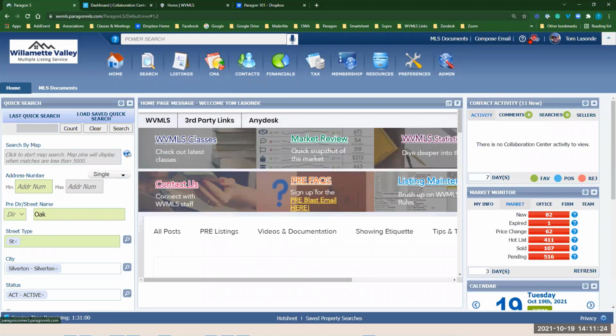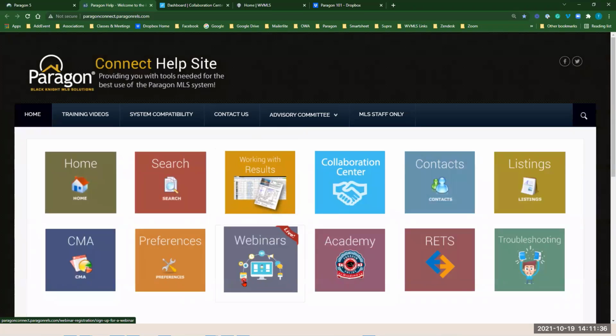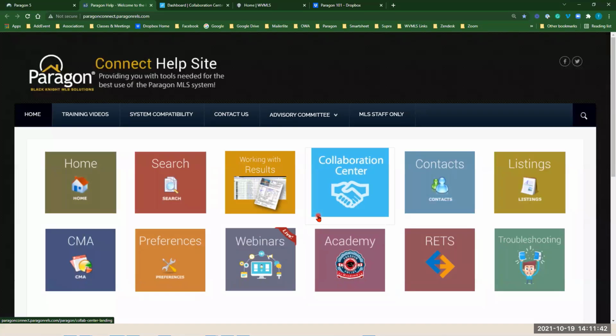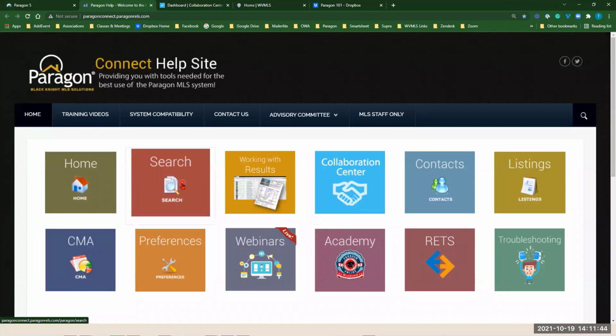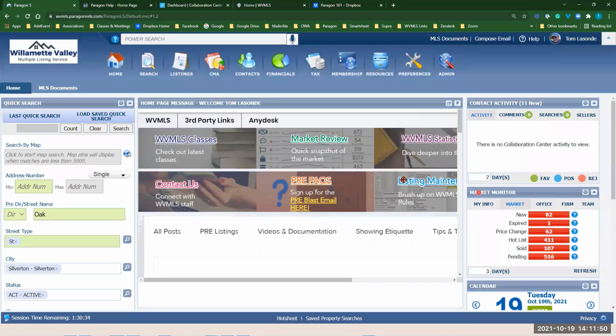You can post an email. There's a great help tool. When you go about any kind of self-paced learning, this help is fantastic. Paragon has a complete library of how-tos on any aspect of Paragon here. So if you needed to know how to use search in greater detail, you can click here and do how-tos. And then they've got a whole training video section here as well. So that's the top section.